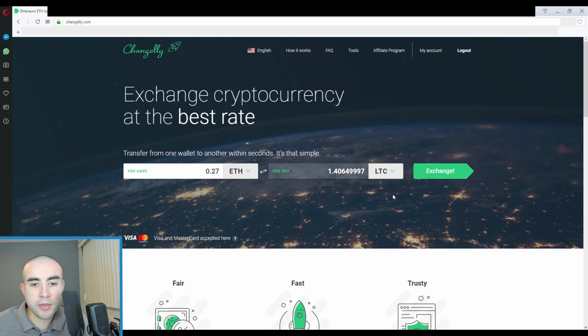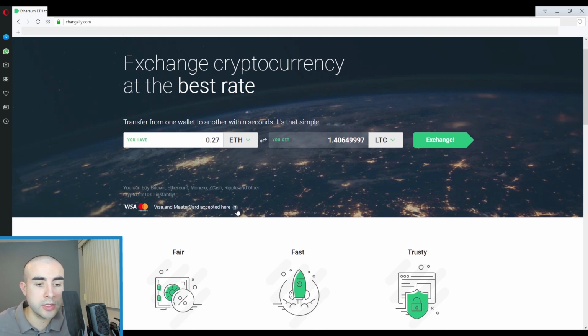So beneath this exchange bar, you'll see right here, it says Visa and MasterCard accepted here. And if you click on the little question mark here, it says you can buy Bitcoin, Ethereum, and other cryptocurrencies for USD instantly. So what does that mean? Basically, one of the cool things about Changelly is that it's an exchange where you can actually purchase cryptocurrency with a credit or debit card. So not all exchanges offer that, but this one does offer that feature if you want to purchase with a credit or debit card. So that's a pretty handy feature if you want to do that.